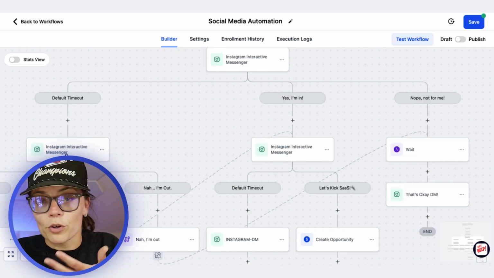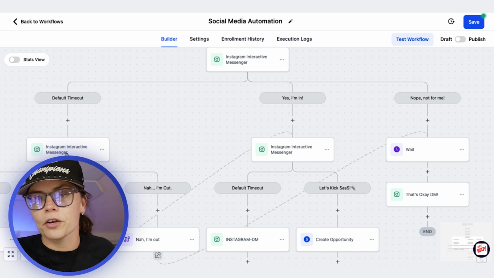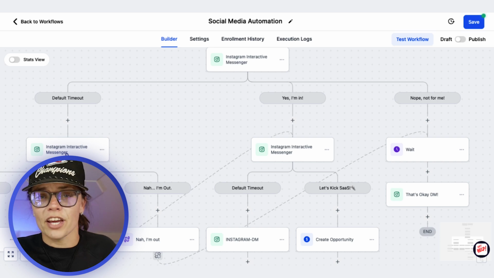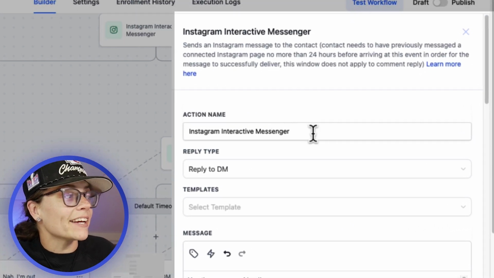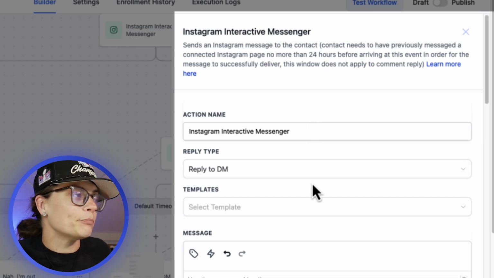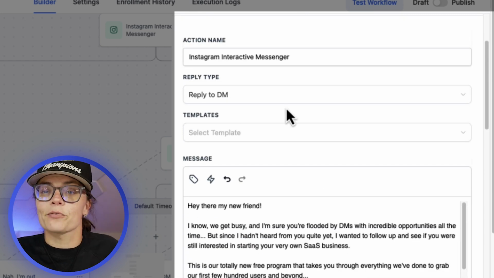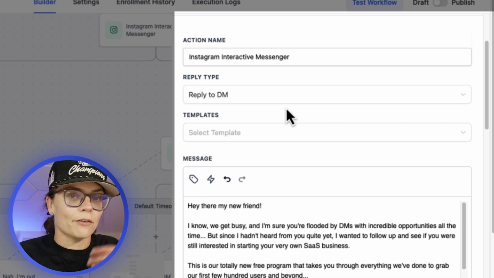That means if they don't respond to your message or interact with your first message at all, you automatically are going to follow up with them after a day or 2's time, so you can just see if maybe they missed your message or it didn't hit their inbox. So after default timeout, it again is going to be an Instagram interactive messenger. And this one is just going to be reply to DM instead of comment. So this just connects it to the DM that you just sent before after a day or 2's time.